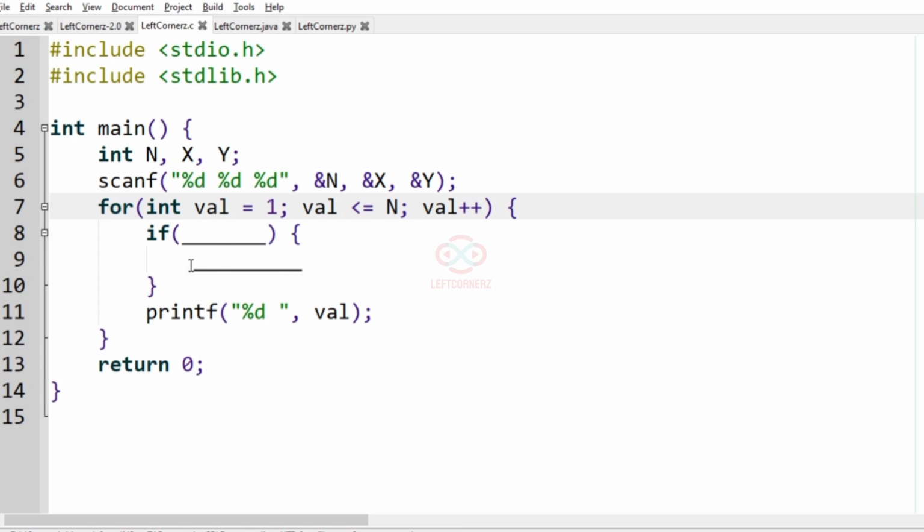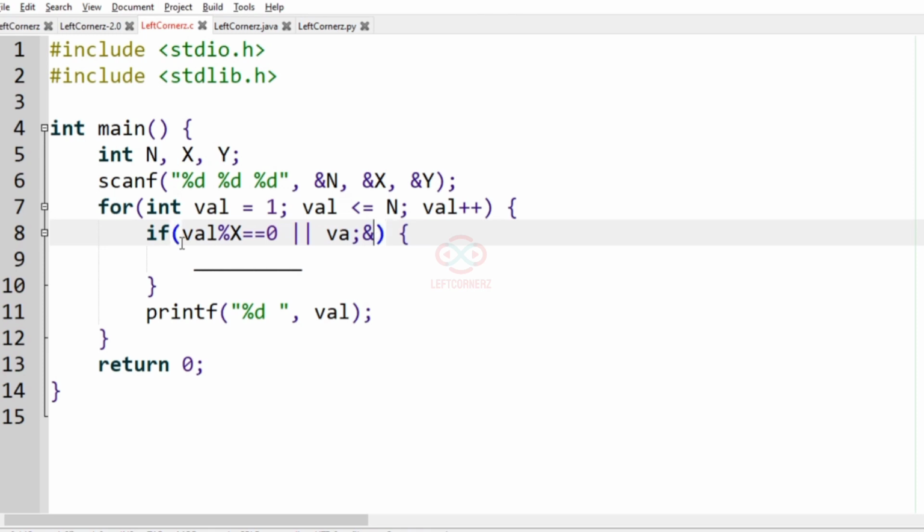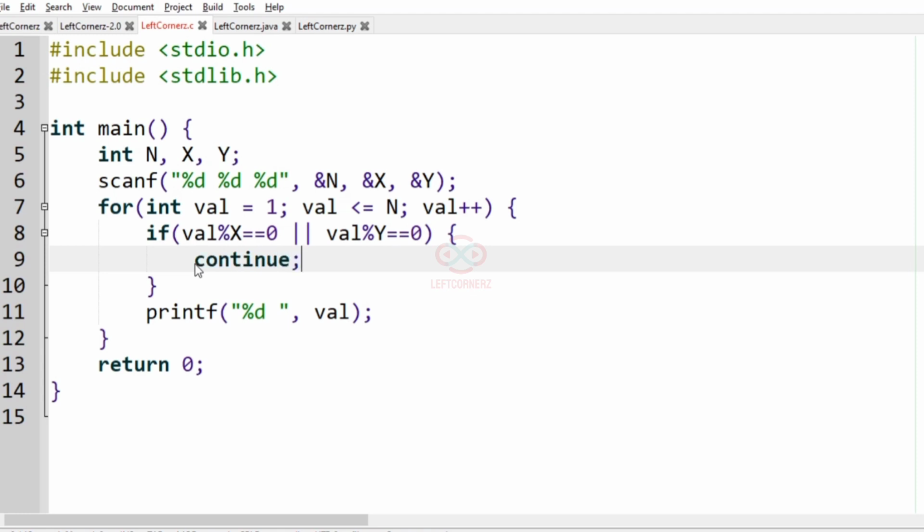So you have to fill some conditions so that this printf statement should not be executed for the multiples of x and y. So val modulo x equal to 0 or val modulo y equal to 0. So here val is a multiple of x or y. So here you have to write a statement so that this printf statement should not be executed. So let us write a continue statement here. This continue statement goes to the next iteration of the for loop so that this printf statement will not be executed.